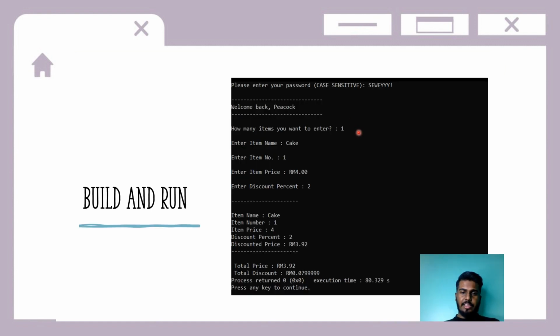First we enter how many items, which is 1. Then we enter the item name and also the item number. Then we enter the price of the cake, which is 4 ringgit, and also the discount percentage, which is 2. As here we can see, it displays all the details and also the price after the discount. Lastly, we can also see the total discount that has been made, which is 0.08, and the total price after the discount, which is 3 ringgit and 92 cents.